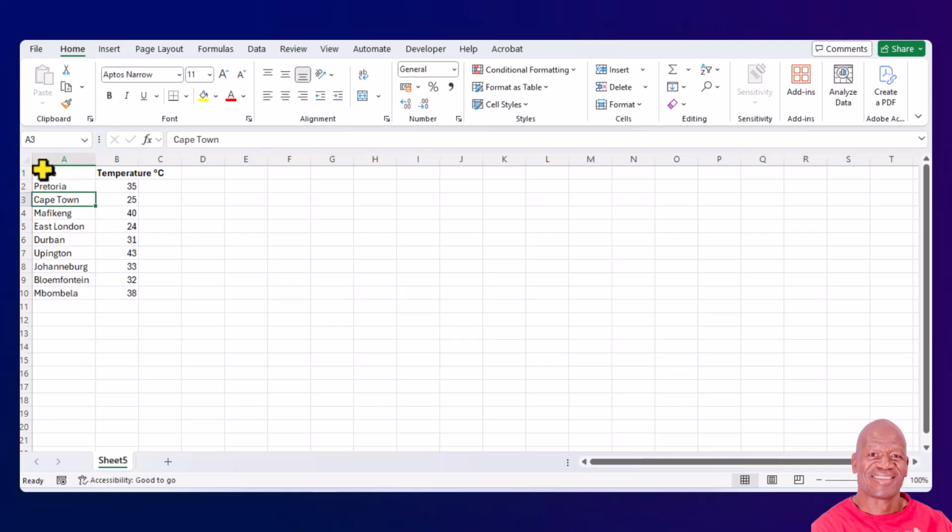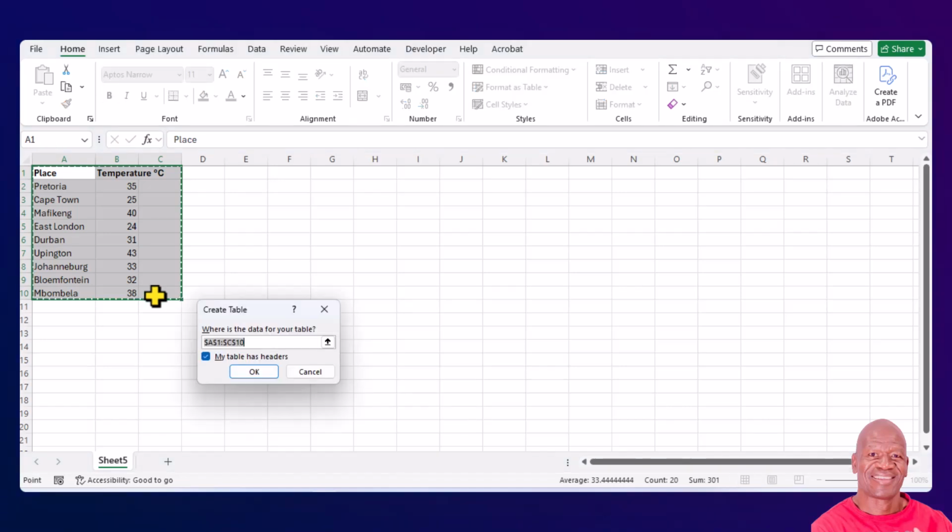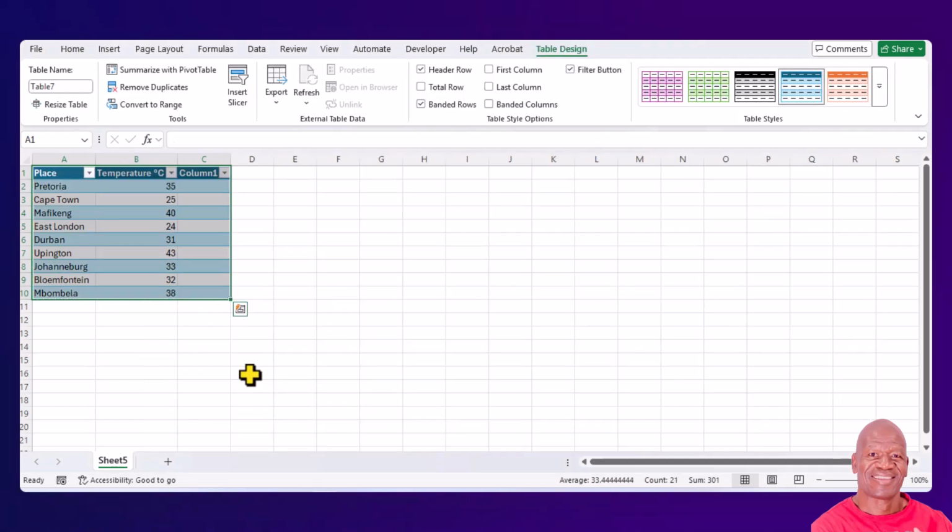We're going to highlight the entire information, then go to your keyboard and press Ctrl+T. Now when you click on OK, it's going to change our data into a table. Let me undo and show you the other way of doing the very same thing.